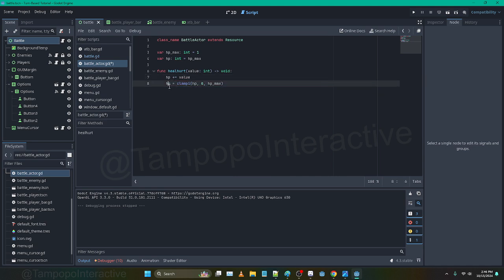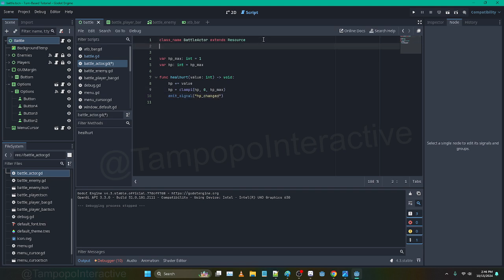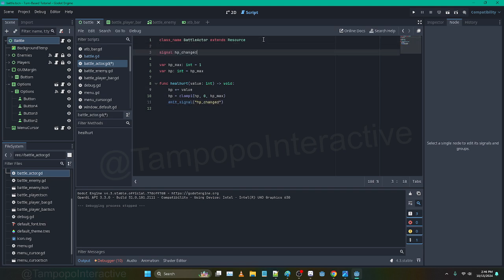You can combine those, but I just think that's a little bit cleaner. We're clamping it so it can't go beyond 0 or HP max. We want to emit signal, HP changed. And I think we want to do both the HP and the change.